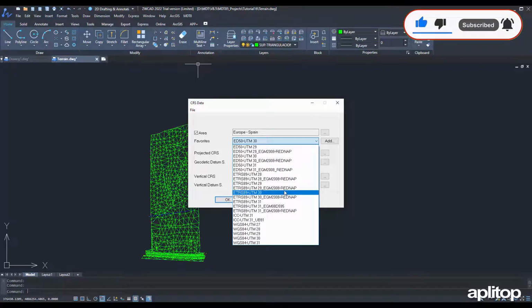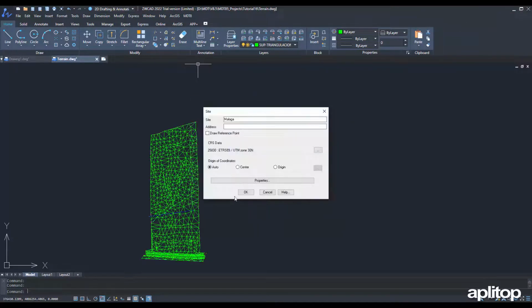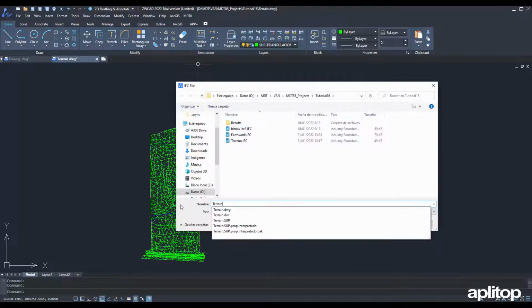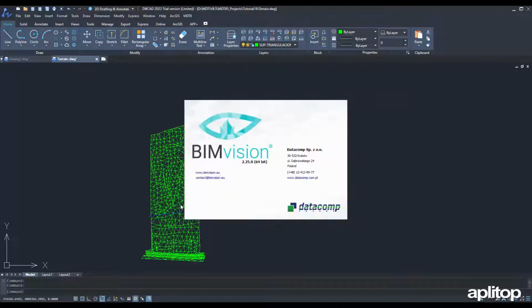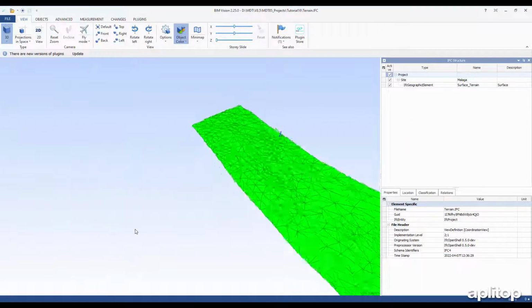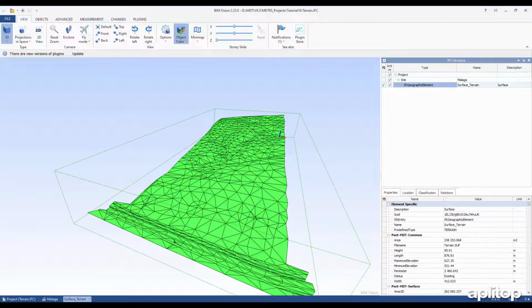We specify the details of the site, where we specify the coordinate reference system. We choose the version to export, in this case IFC4, and write the name of the output file. The generated file is opened with a free viewer and verified that it has been created correctly.